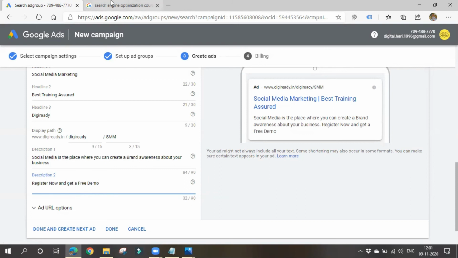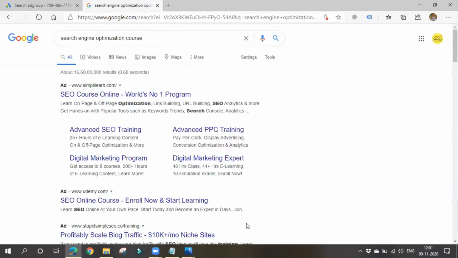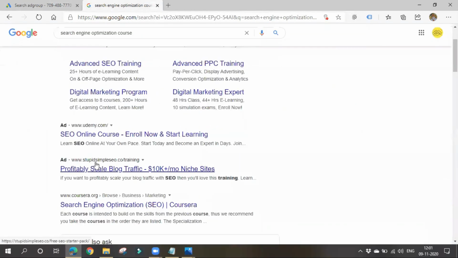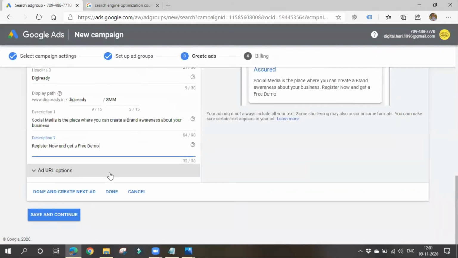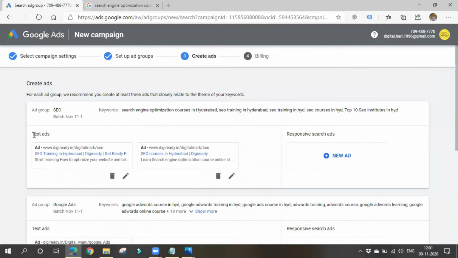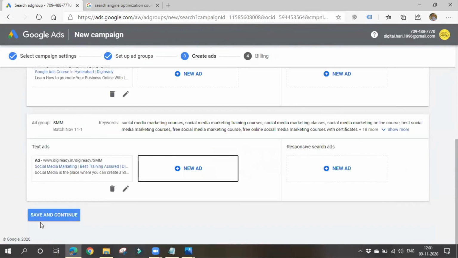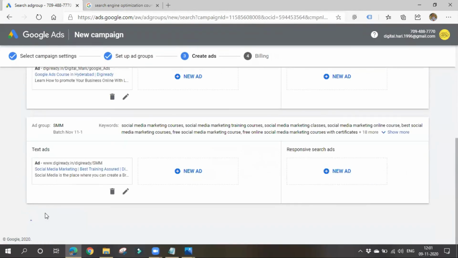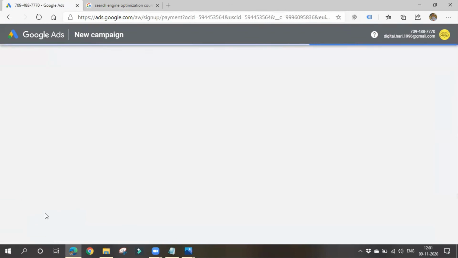Okay, also observe your competitors, how they are writing, and then you can write your thing so that you'll get an idea how to write and what to write and all. Click done. Right, after you are done with creating your ads to each and every ad group, simply click on save and continue. Okay, that's it. Your campaign will be ready.